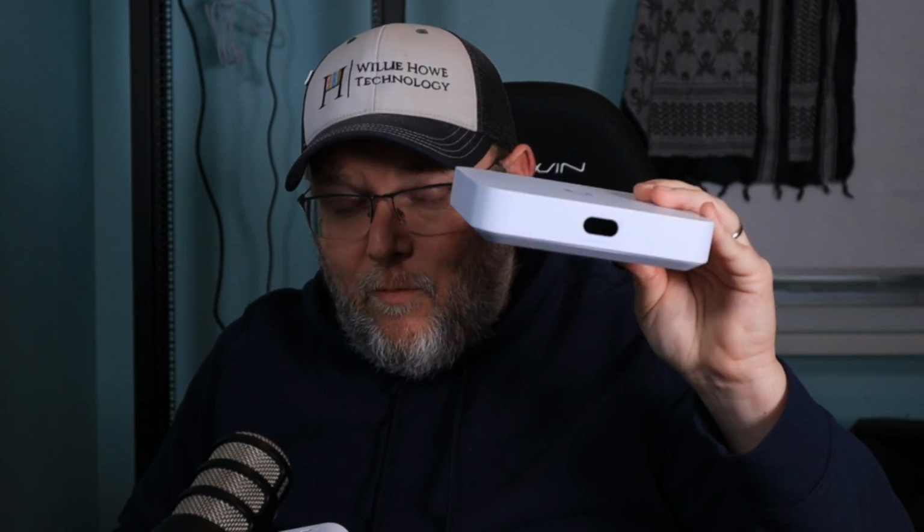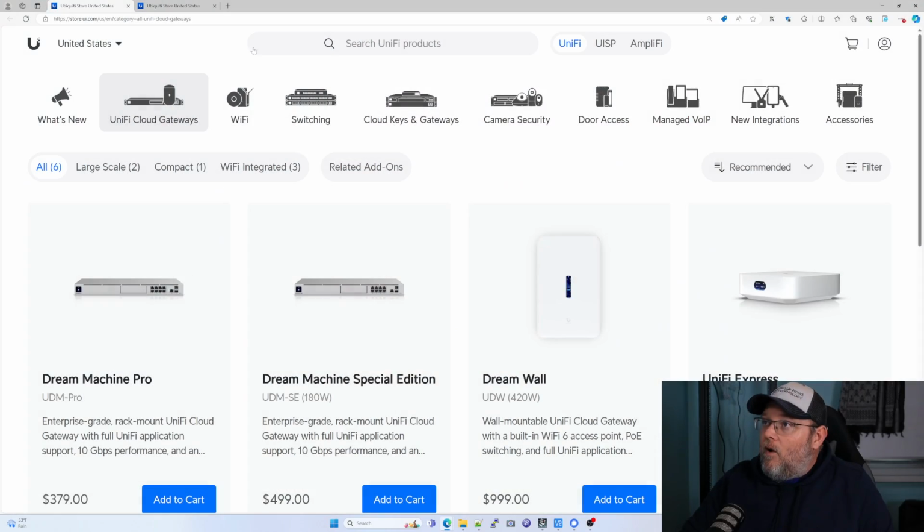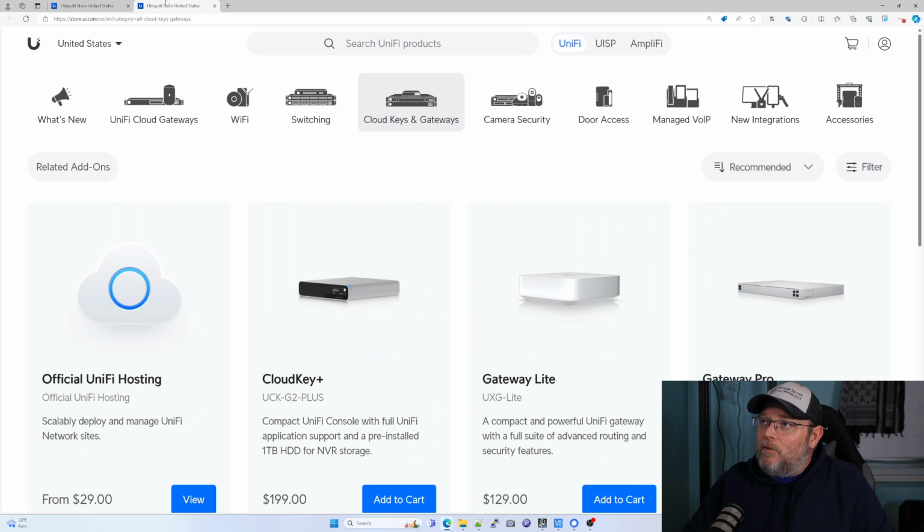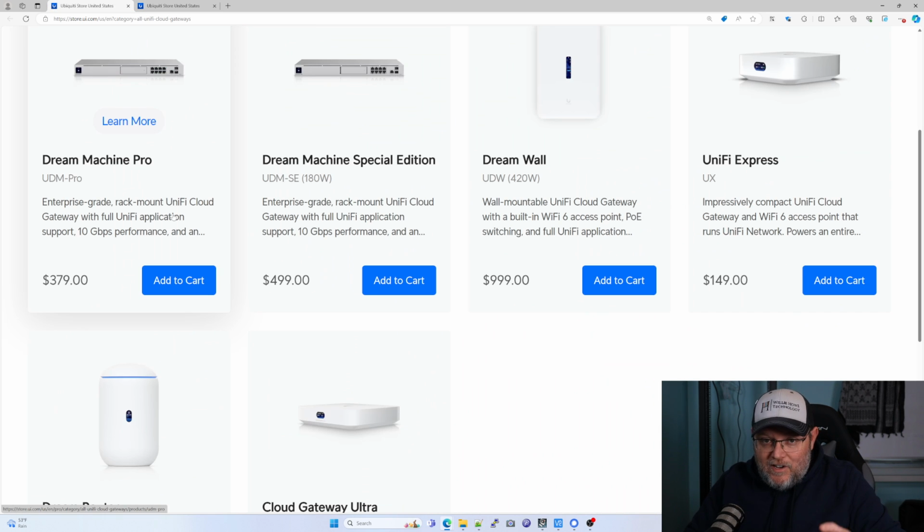The other thing that has come up is, can I adopt these into a multi-site environment? And the answer is, well, for the Ultra Gateway, no. For the Express, it depends. So let's talk about that. So I'm over here at the store, and I've got the Cloud Gateway page pulled up, and I have the Gateway page pulled up. Now, Ubiquiti has a lot of devices, and sometimes this gets a little confusing.